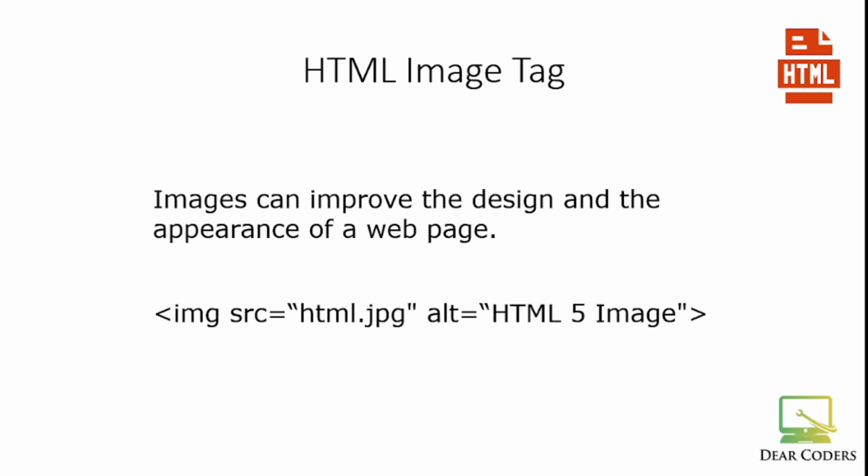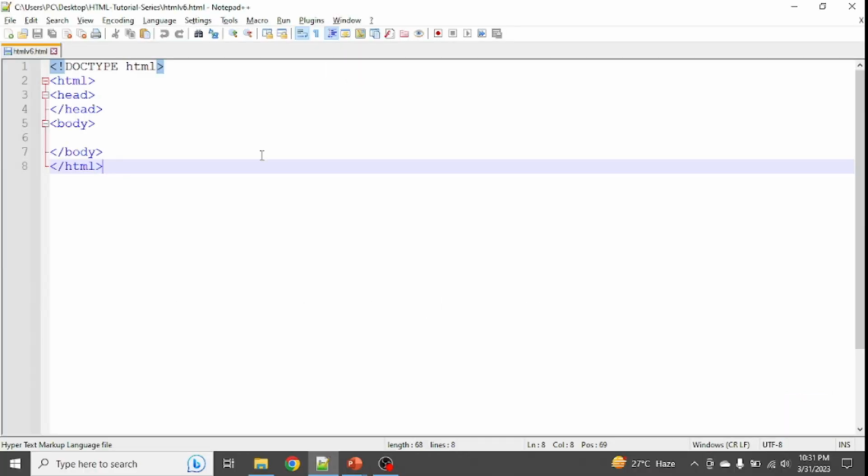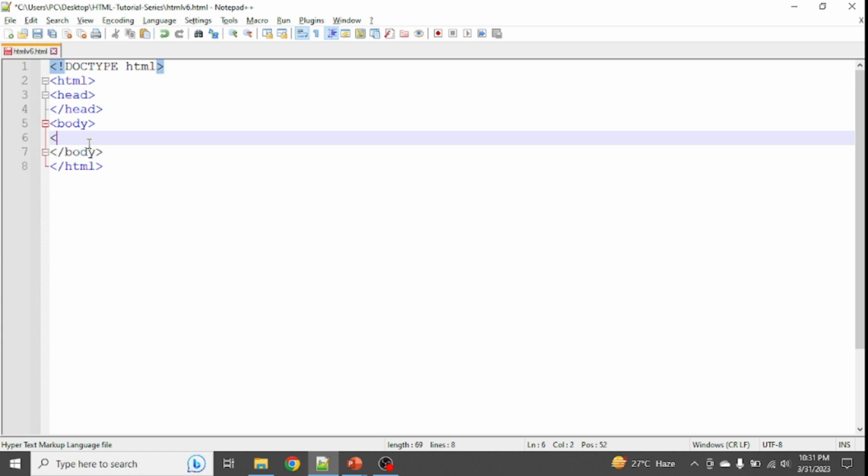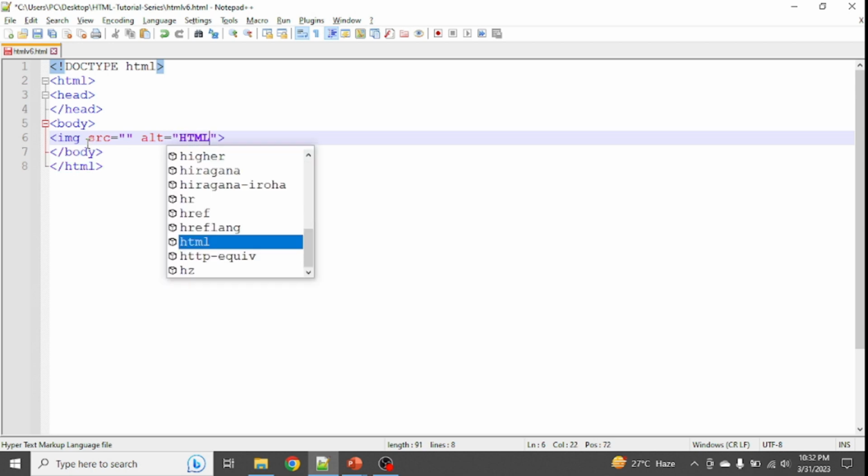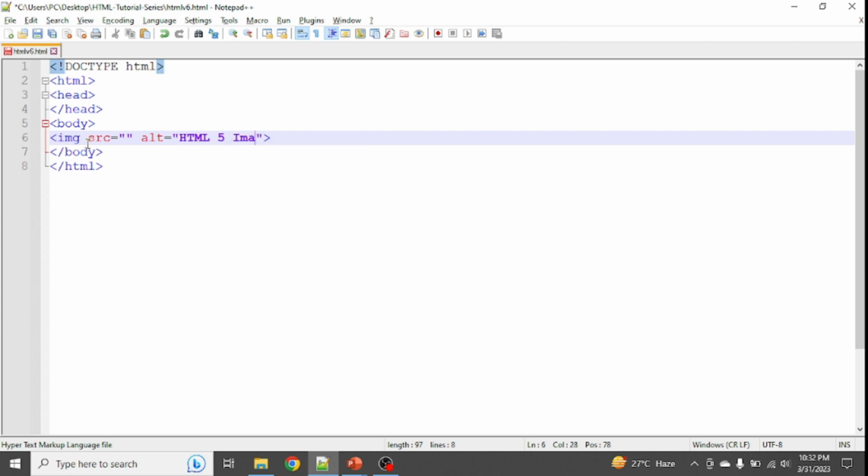We will try to add a new image in our code and see how it looks on the web page. So we'll go to the code. As we have seen, we will try to add the image tag. It has the src attribute, where we specify the link to the image, and the alt attribute. We'll add the HTML image as the alt text. If the image is broken, we will be able to see this alt text. Now we will try to give the src.